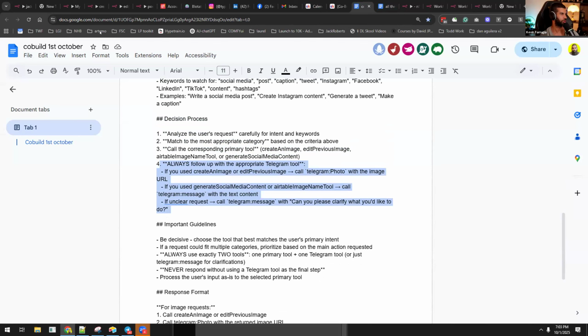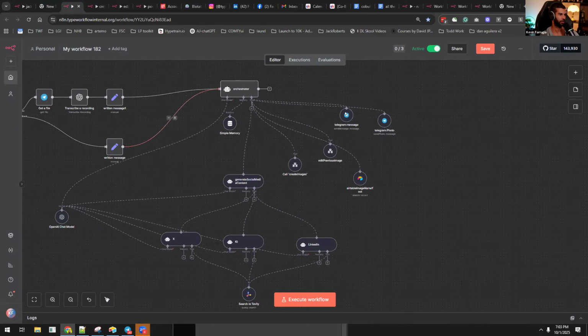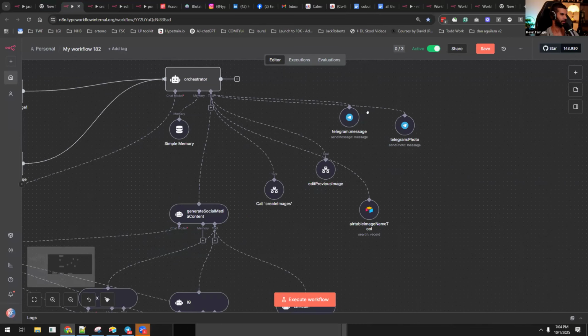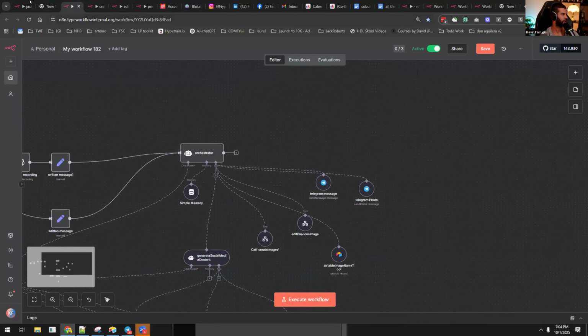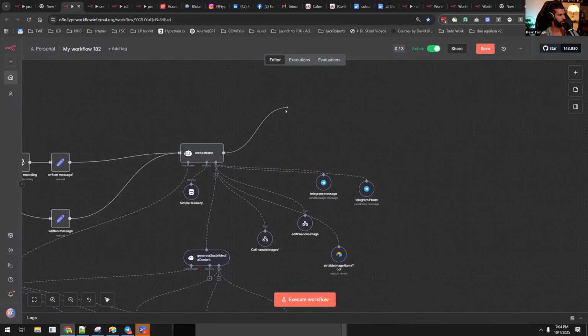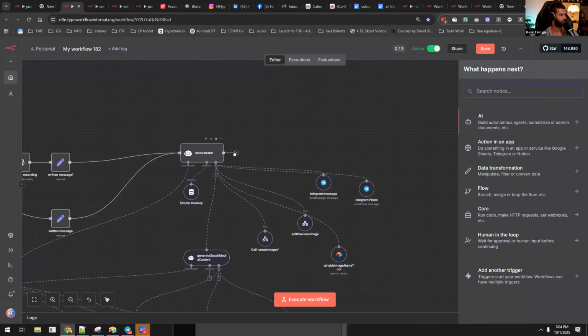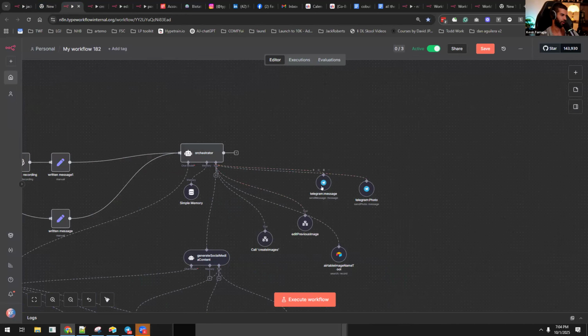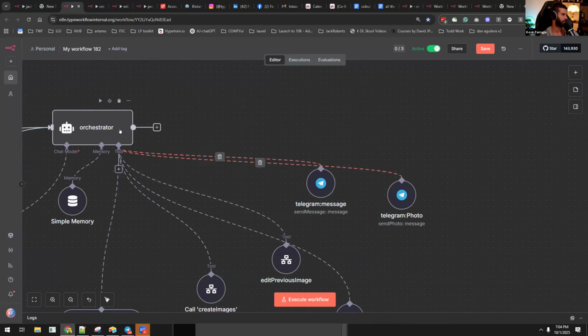What I wanted to do here is always give the user something. First, I had it send a text message. But I also wanted to send a photo, because we're generating images. I was running into issues, because for some reason it was not able to differentiate between a text post and an image post. So I tried adding these as tools directly connected to the agent, and that worked well.